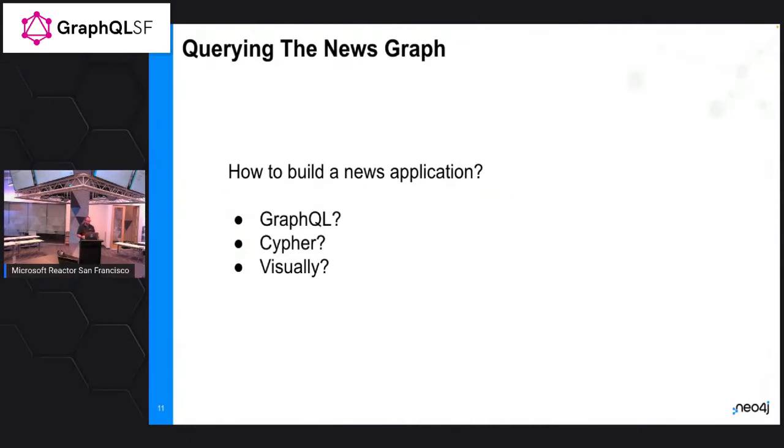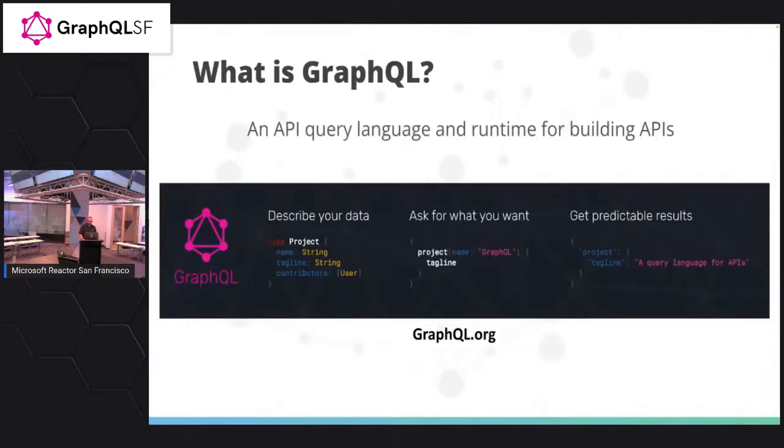There's visual tools for querying graphs. Like, what does this look like? So let's take a look at a couple examples. First, we'll start with GraphQL.